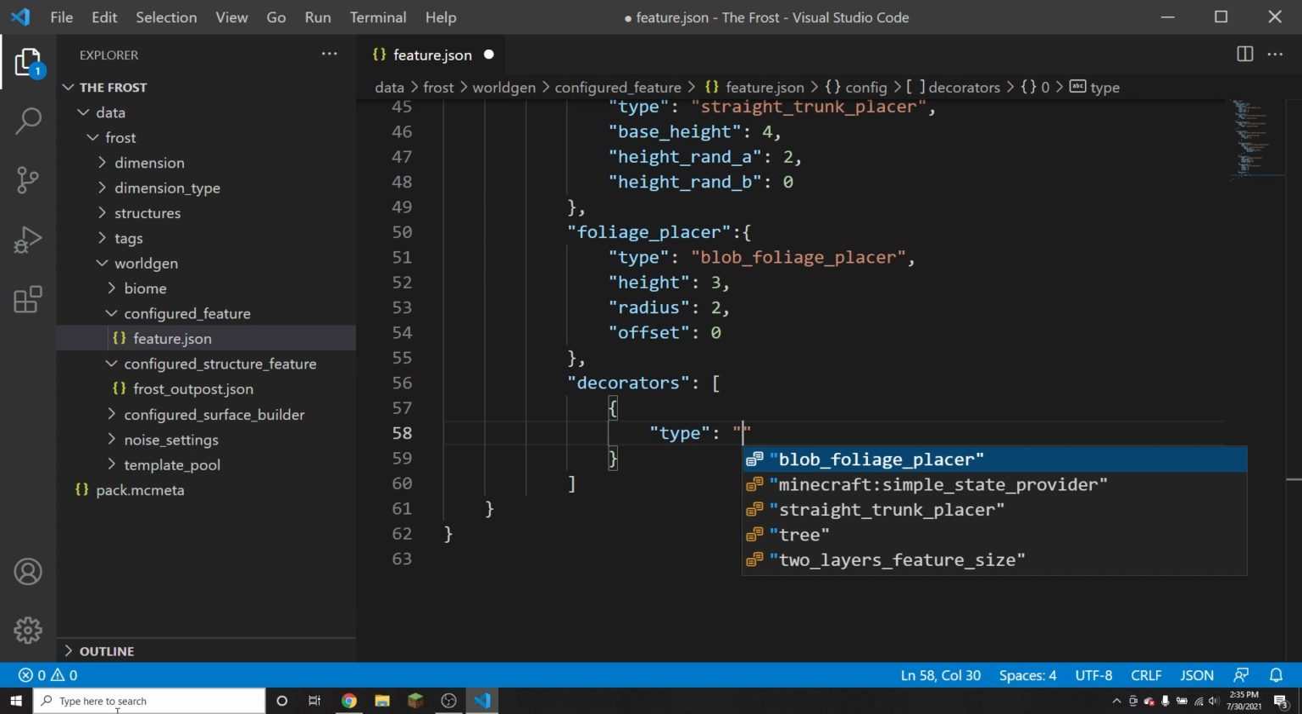And trunk vine adds vines on the trunk, like on the jungle trees. Leaf vine adds them on leaves, like in swamp trees. Cocoa adds cocoa beans, beehive adds beehives, and altar ground alters the ground.